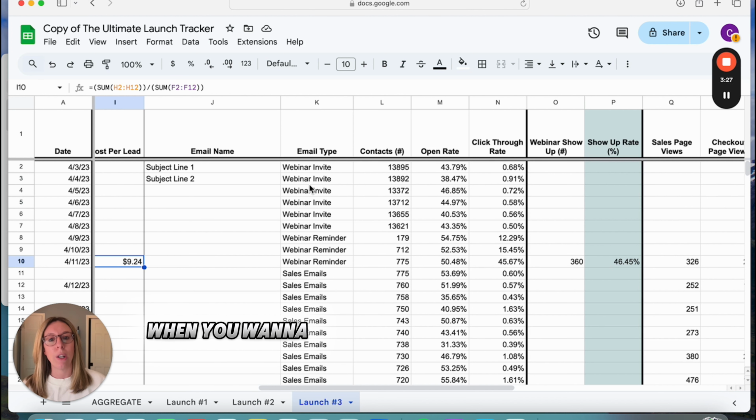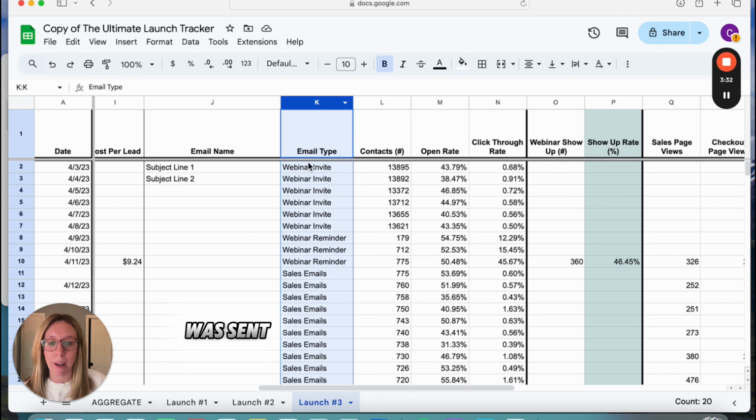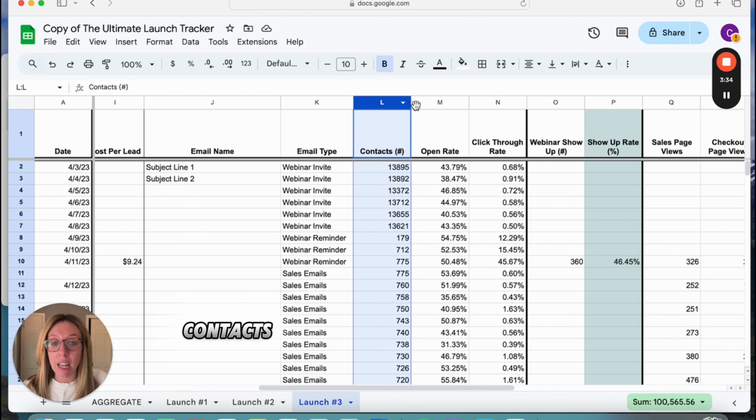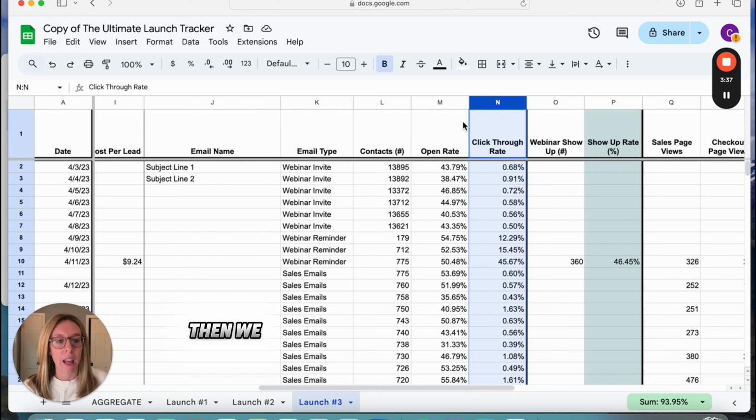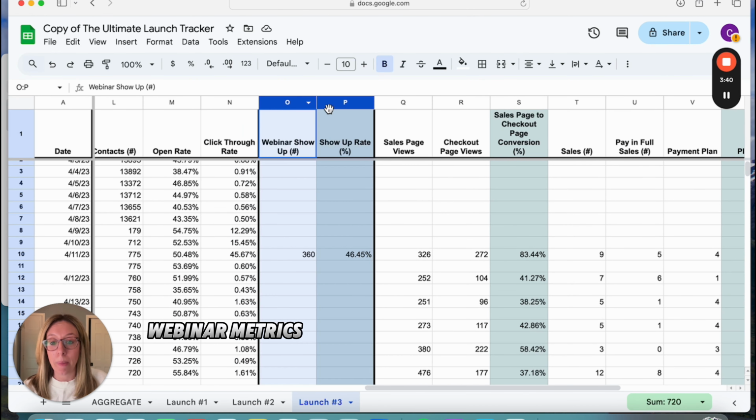And so when you want to look back at this in the future, it's going to be really helpful if you know what type of email was sent. Then you have a number of contacts, your open rate and your click-through rate. And then we move on to webinar metrics. So the webinar show-up number and then a show-up rate.